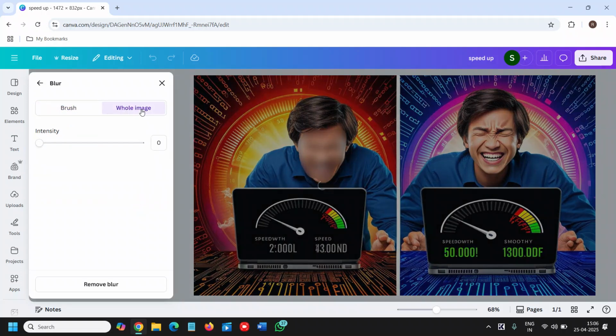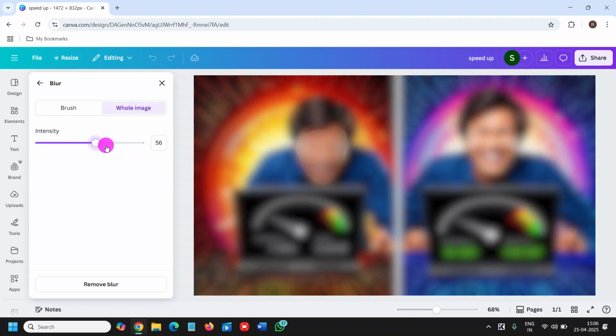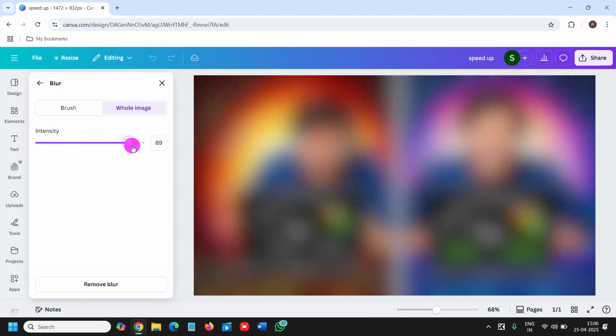Or if you want to blur the whole image, you can do that. I have selected the whole image and now I'll increase the intensity. You can see the change in the image.